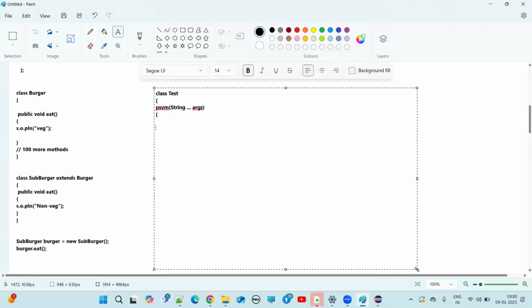Fine. So normally, let's suppose this is a class, guys. This is the normal approach. How to do that now? I want to eat non-veg. Just I have to copy. Here I have to create a sub class.